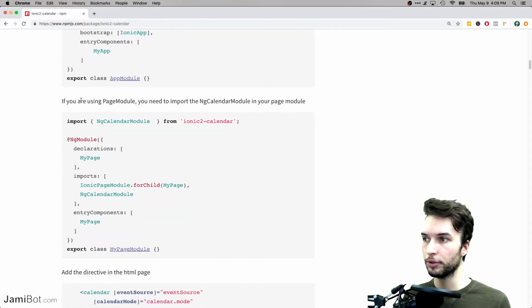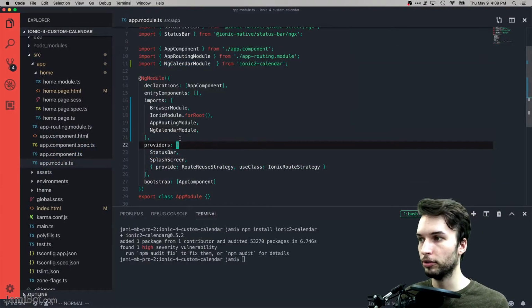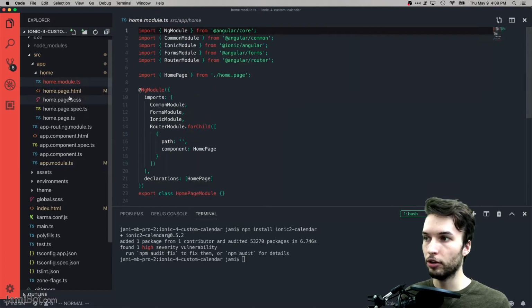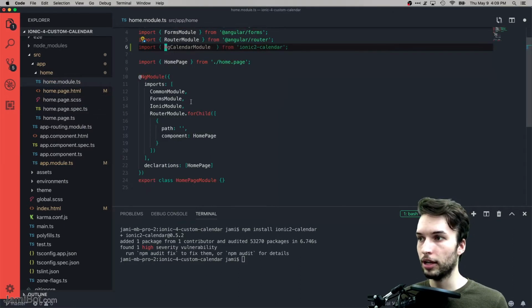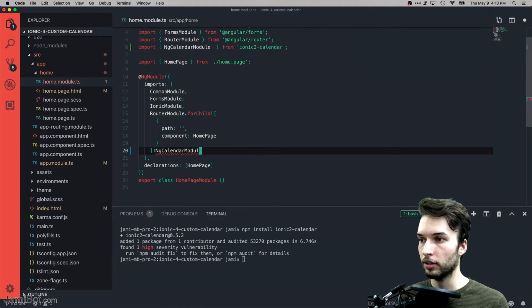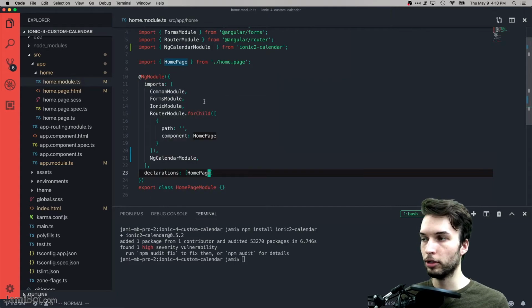And then it says if we're using a page module, we need to add it to the page module as well, which we are doing. I don't know if we need to do it to both, but I'm just going to do it to both anyway. So I am using a home page module. Like each page in my app has its own module file. And so if that's the case for you, you'll also need to add it here. So adding the ng-calendar module up there, and then put it down here as well. Like this. Okay, so now it's in the home module as well.